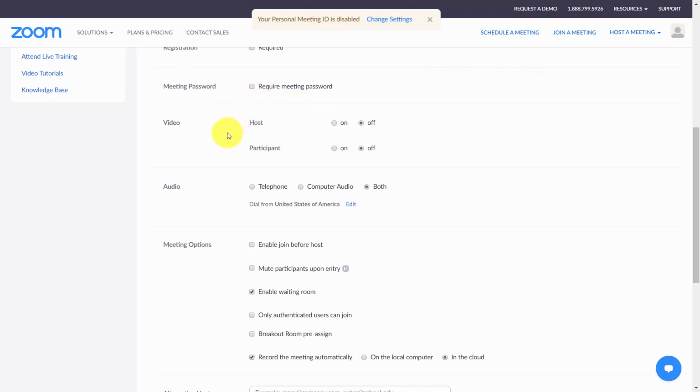Now in terms of video, what we want to happen is we want our video to be turned on when we enter. So we're going to turn this on. However, we don't want our participants to have their video turned on as they enter, so we're not going to do that by default. The default setting for audio is to have both computer audio and telephone. We're going to leave that as is.